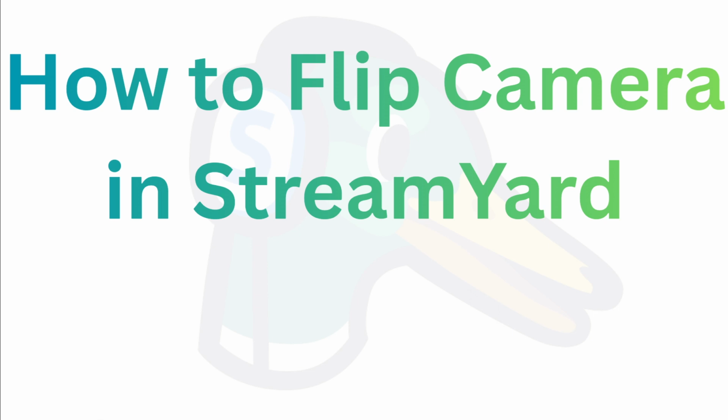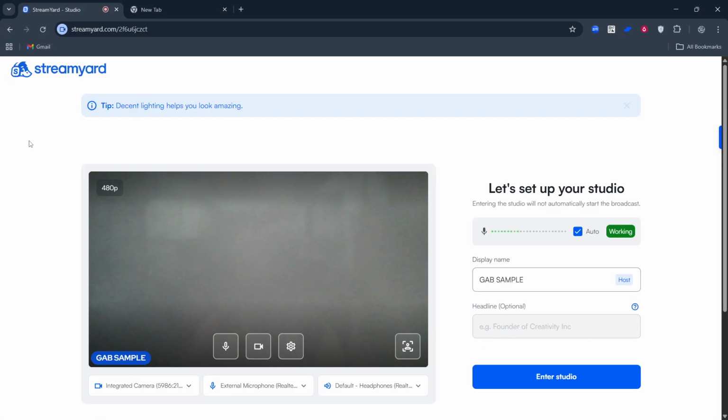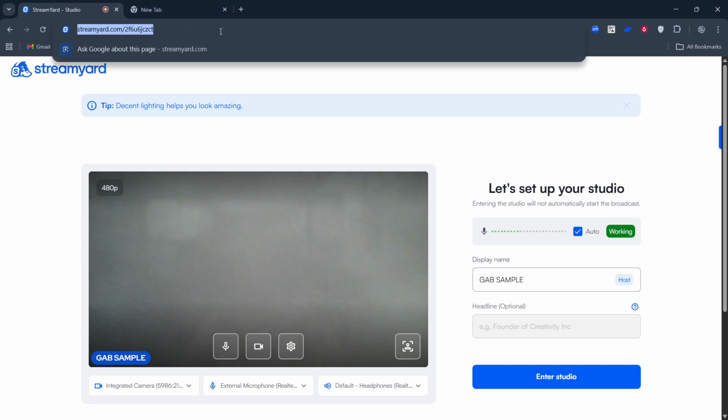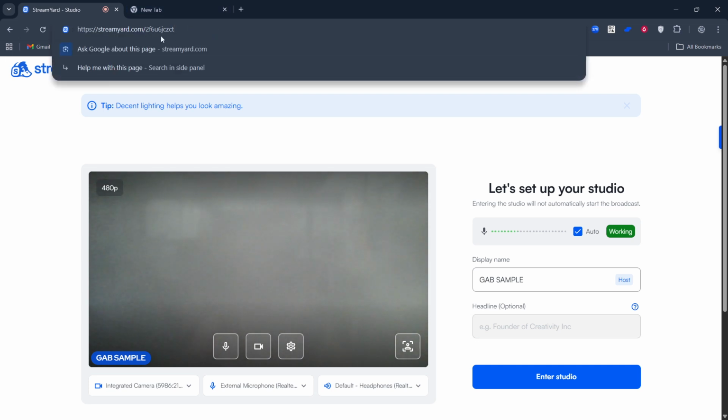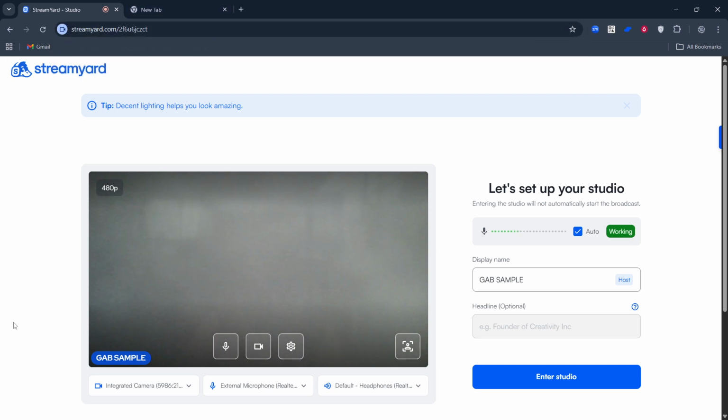Start by signing in to StreamYard and heading into your broadcast studio. You can open an existing broadcast or create a new one. Either way, you'll land in the studio where you can see your camera preview and the controls along the bottom. Give your camera a moment to load so you can clearly see the change when we flip it.